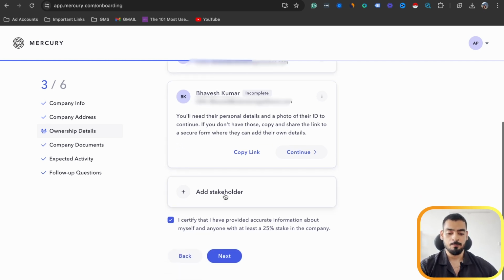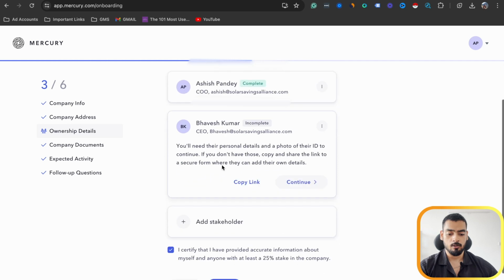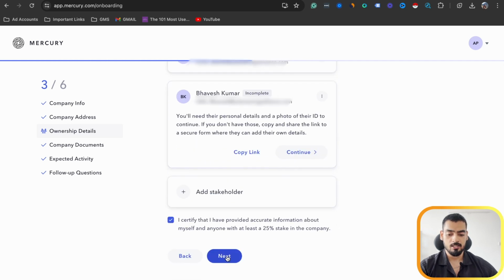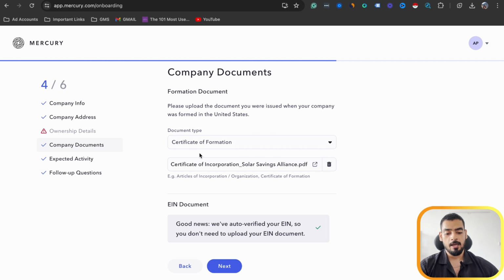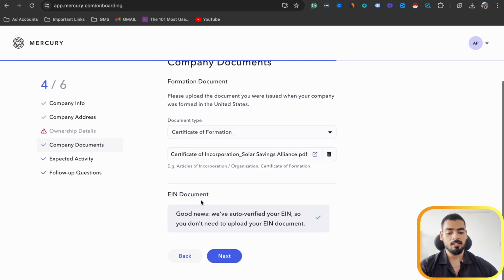Now you will add both the shareholders and just go ahead and move next. Here comes the most important part of this video, company documentation. Select certificate of formation and upload your certification. For the EIN document you don't need to submit anything. As you can see, we have auto verified your EIN, so you don't need to upload any EIN document. If you also have an EIN number, you will not need to verify the document for the EIN number either, it will auto verify. Submit the certificate of formation and also the EIN number on the first page.